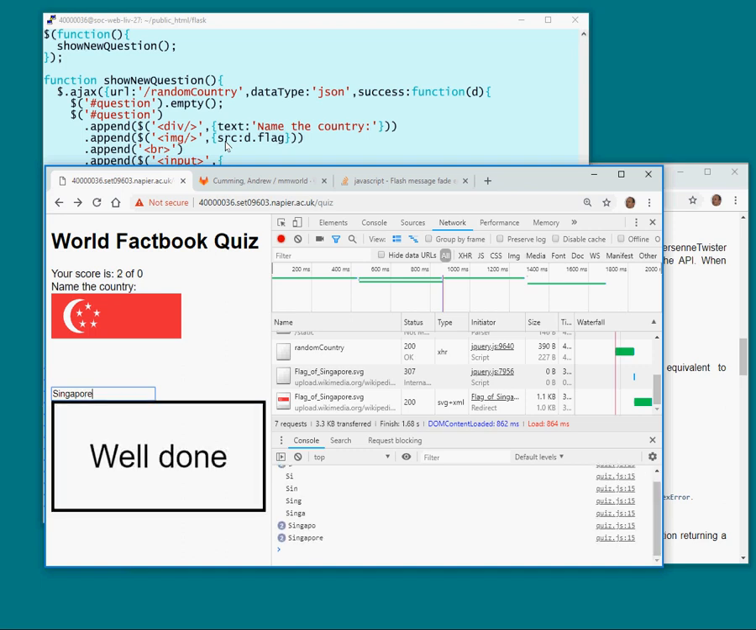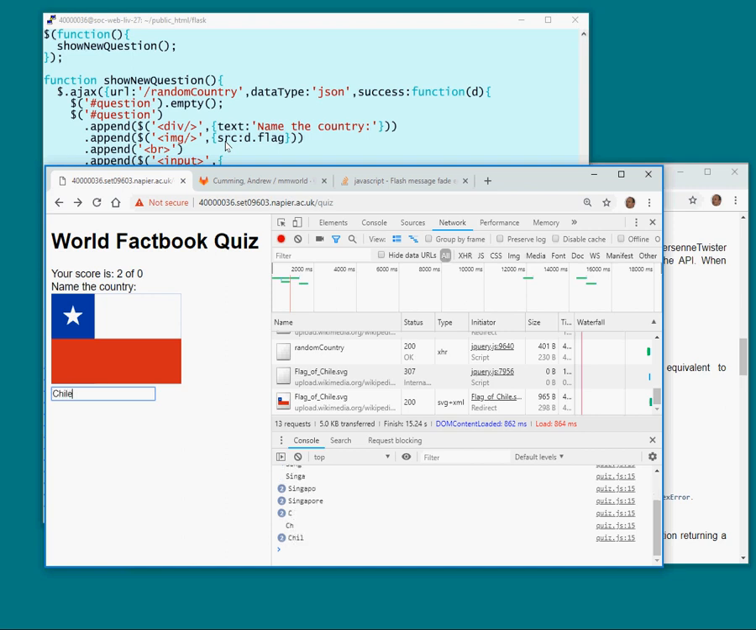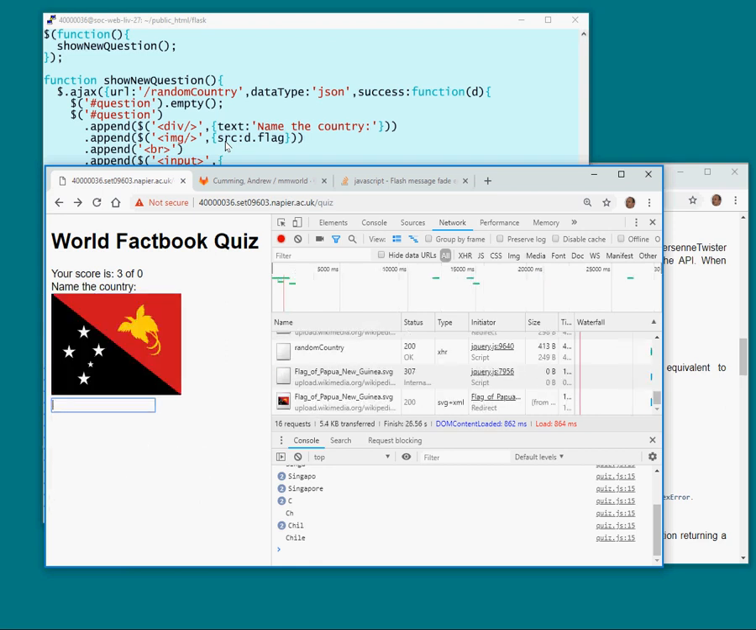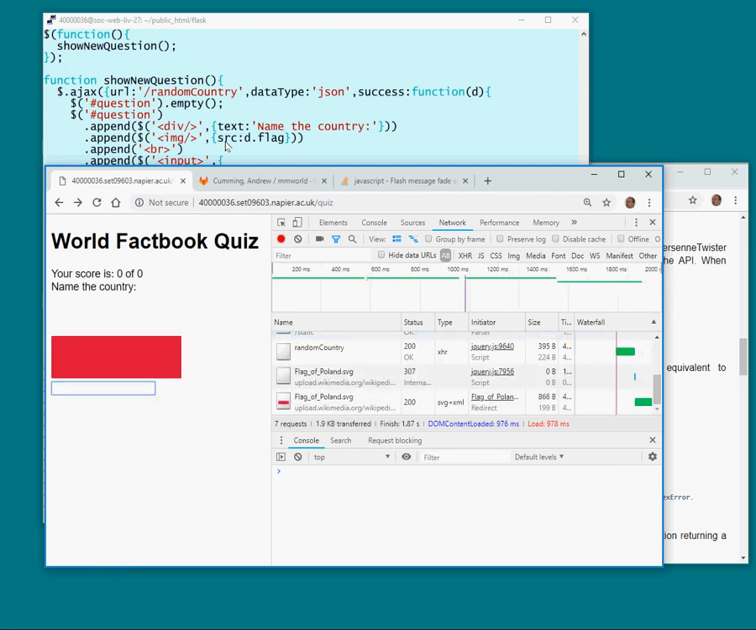Singapore. That says my score is 2. Don't know how that happened. Okay, what country is this? What? It's going crazy. This is Chile. Went up to 3. I don't know if that was a blip. Let me reload. That should set the score back to 0.